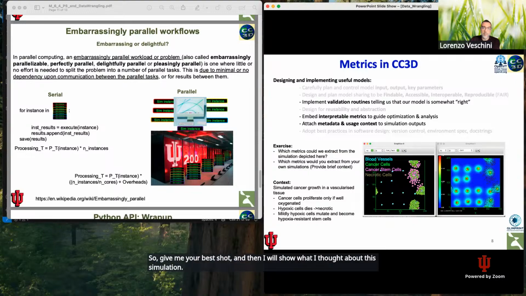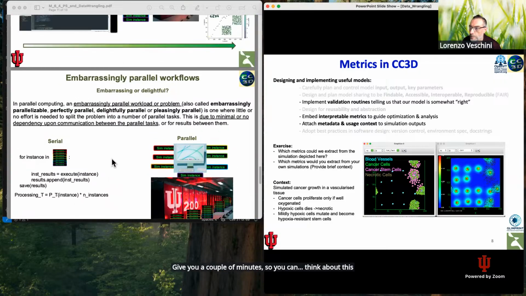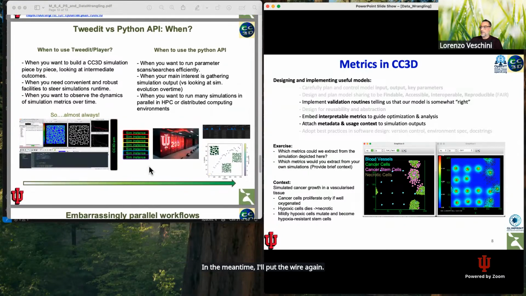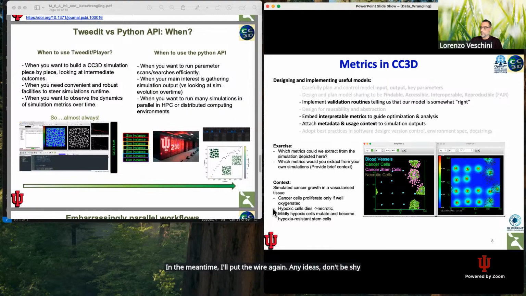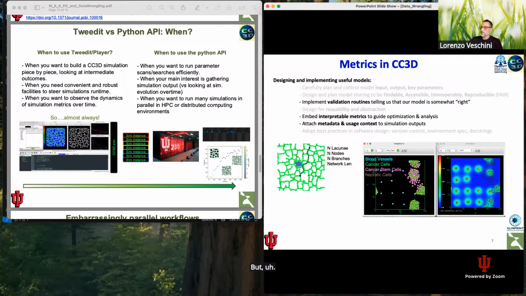I'll give you a couple of minutes so you can think about this. In the meantime, I'll put the question up again. Any ideas? Don't be shy. Okay. What metrics could be useful? Let's put the previous slide back, the one where I indicated the metrics that I will use in the angiogenesis simulation.